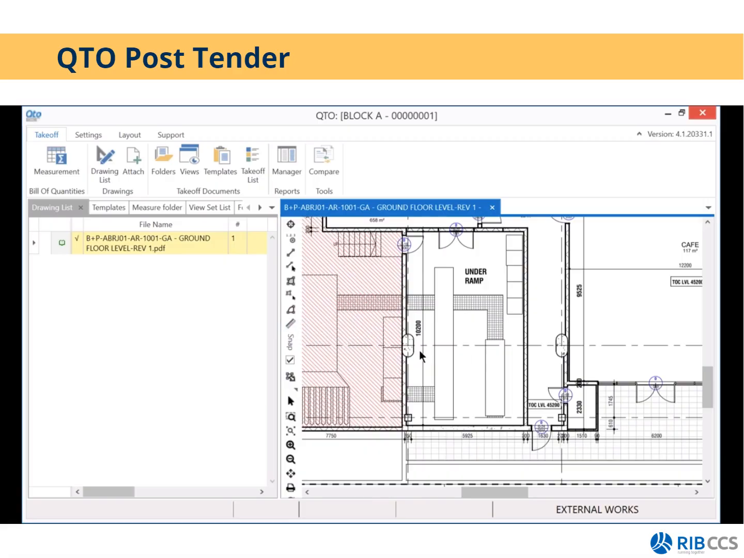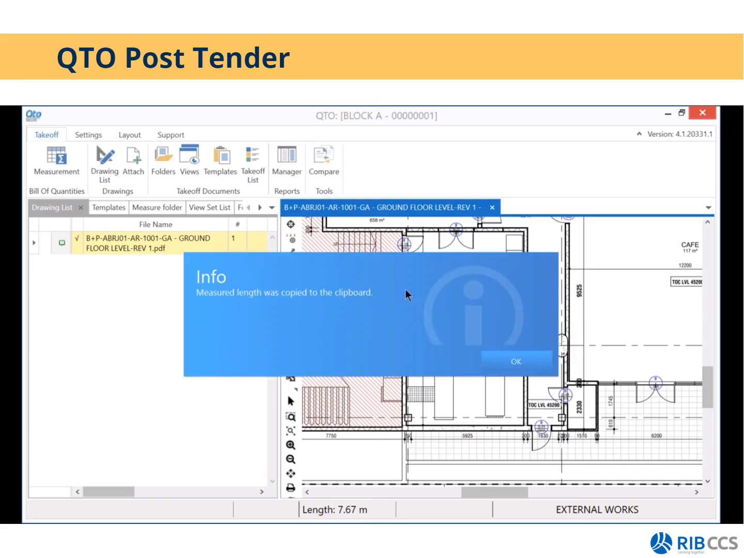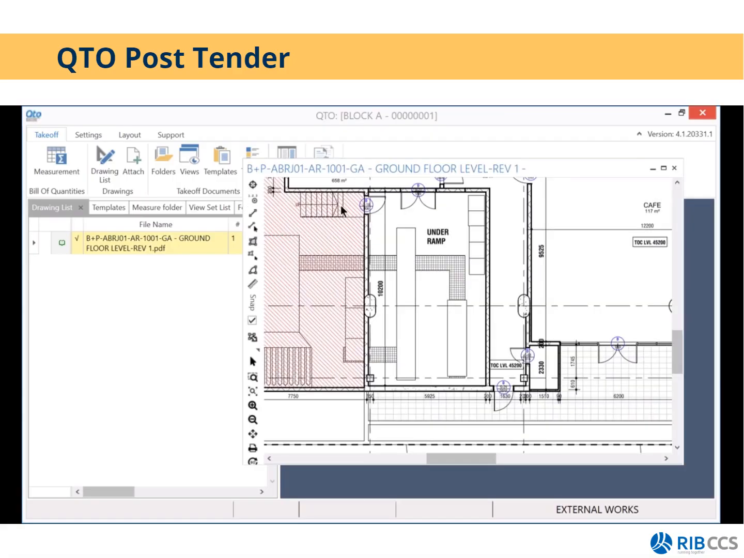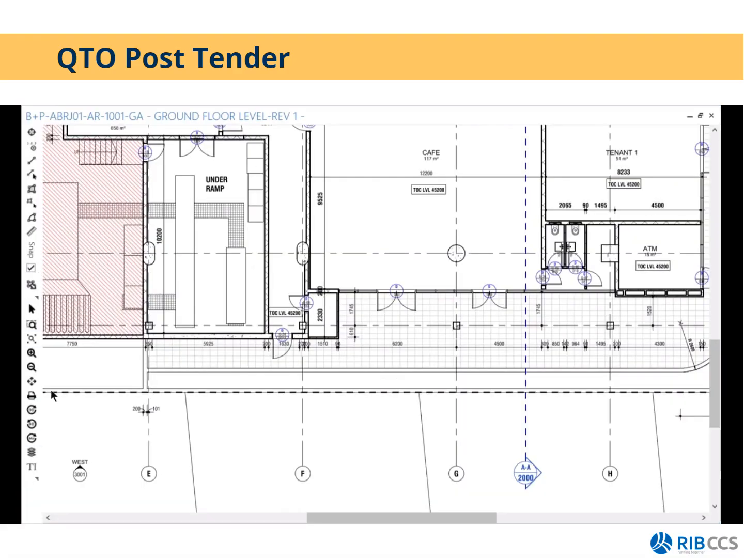Then we have the ruler tool. The ruler tool would maybe be used if your site team wants to know what's the distance between this column and that column. We can then click on the ruler tool, click where that column starts and where that one starts, and then down here at the bottom of my screen, you would then see it's 7.67 meters. If I right click, that measurement gets copied to my clipboard and I can then use it to do different measurements.